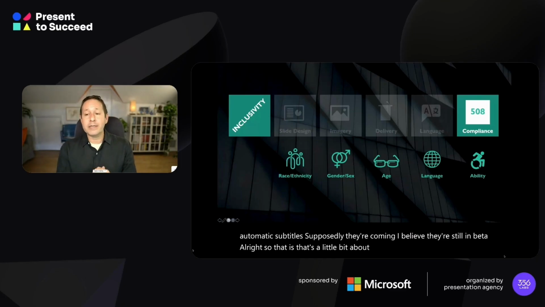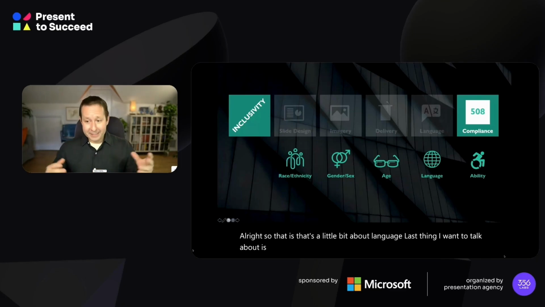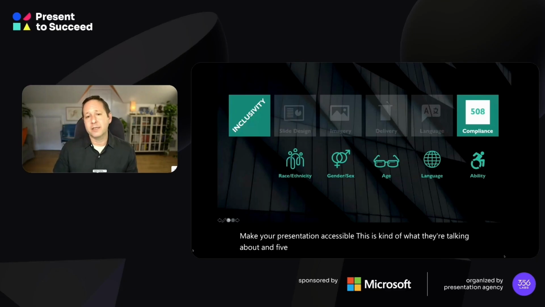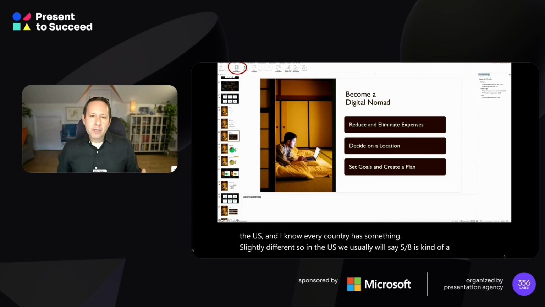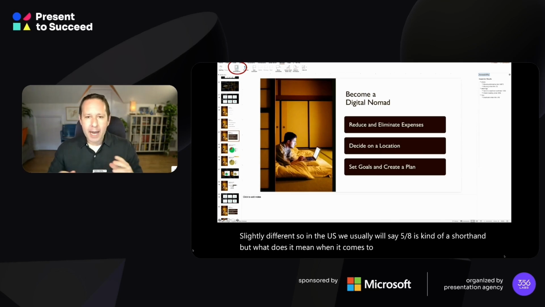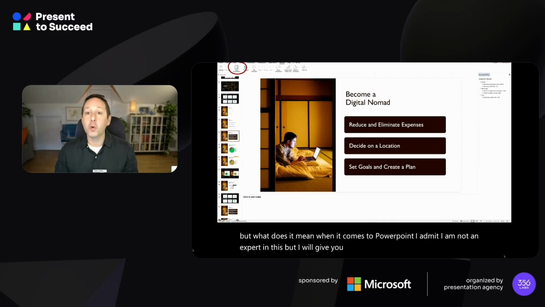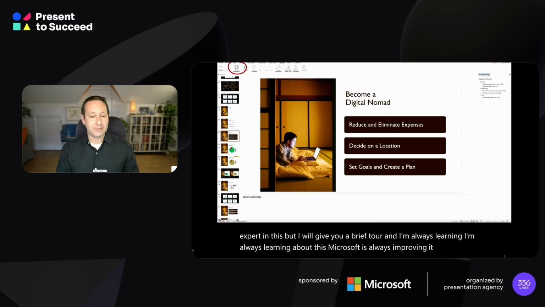Last thing I want to talk about is compliance. This is what people mean when they say make your presentation accessible. And 508 compliance, that's the legal section code in the US. I know every country has something slightly different, so in the US, we'll say 508 is kind of a shorthand. But what does it mean when it comes to PowerPoint? I admit I am not an expert in this, but I will give you a brief tour, and I'm always learning about this. Microsoft is always improving it and changing it, and there's still a ways to go, but they're working on it.